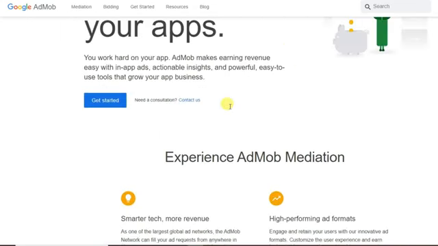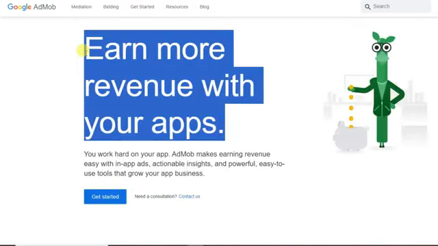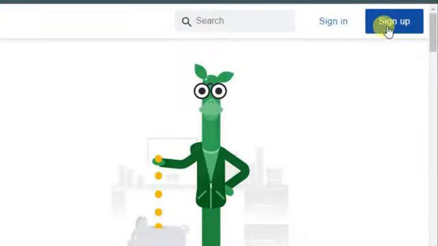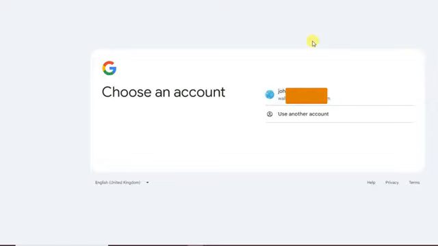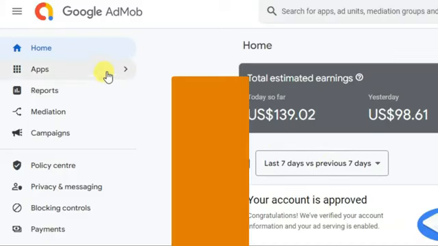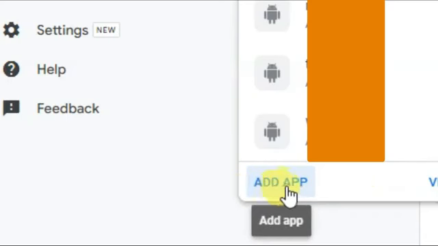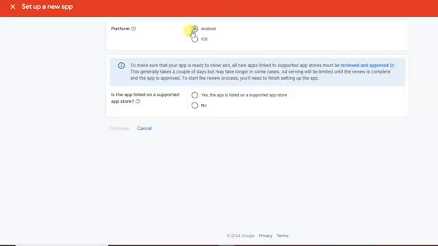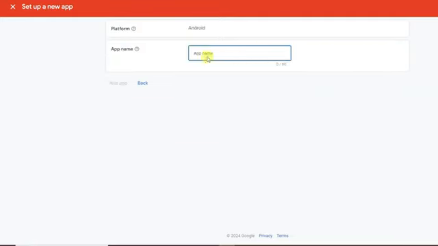AdMob is a Google product. It's 100% trusted. You can simply click on the sign up button. You can create an AdMob account using your email address. After creating the AdMob account, you can click on the apps button. Now you can click on the add app button. You can select your Android platform. Now you can select the no option. Now you can click on the continue button. You can type your app name. Now you can click on the add app button.